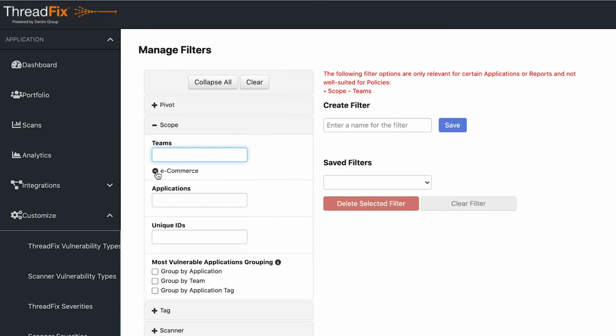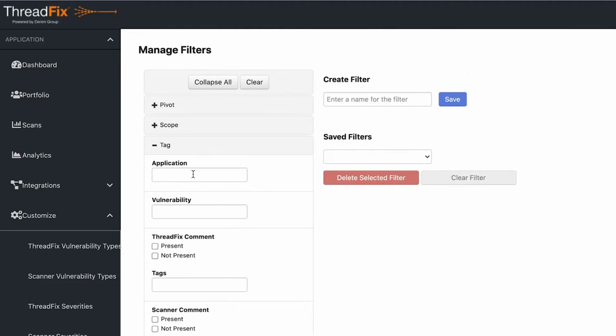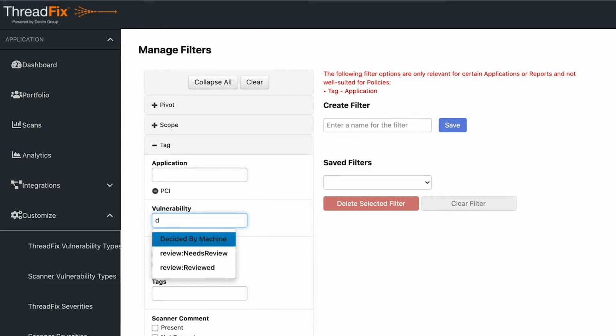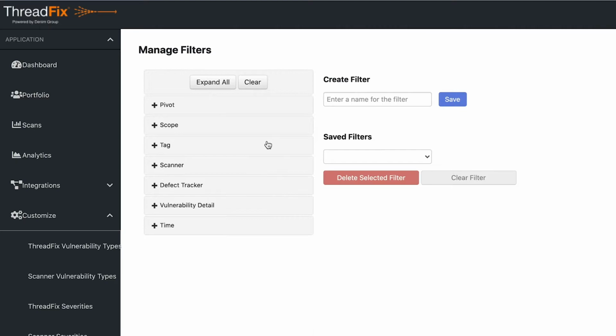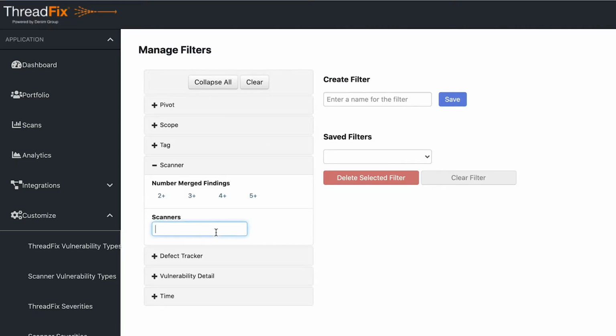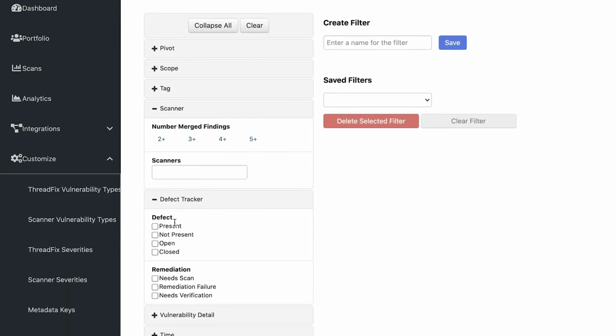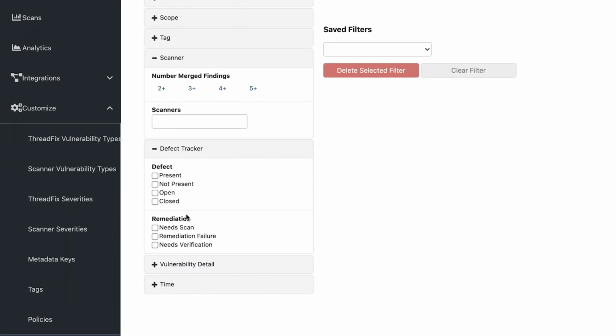You can also filter based on tags to limit either the applications whose vulnerabilities will be displayed or to only show vulnerabilities that have themselves been tagged in a specific way or have comments associated with them. Additionally, you can filter to only show vulnerabilities from specific scanners or vulnerabilities that have been found in multiple ways across multiple scanners. You can filter for vulnerabilities based on whether or not they have a defect associated with them and the status category of that defect.